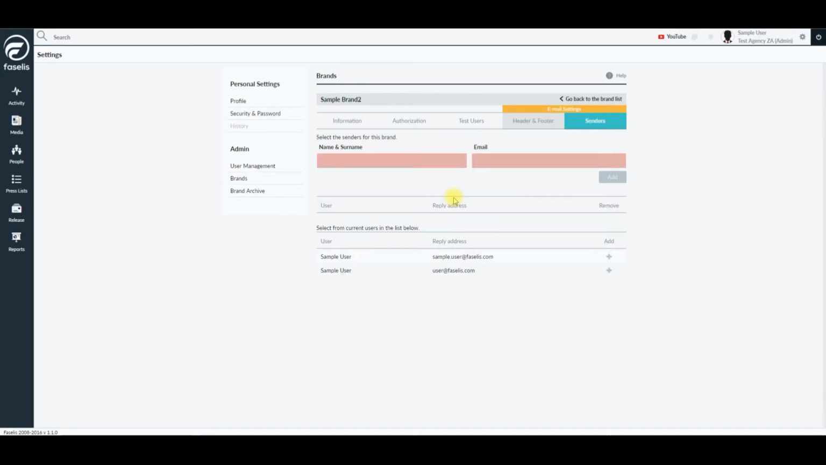Senders. You can specify who can send the releases and the invitations. The members of the media will get back to you on the email address of the person from whose account you sent the release. That will be the reply to email address.